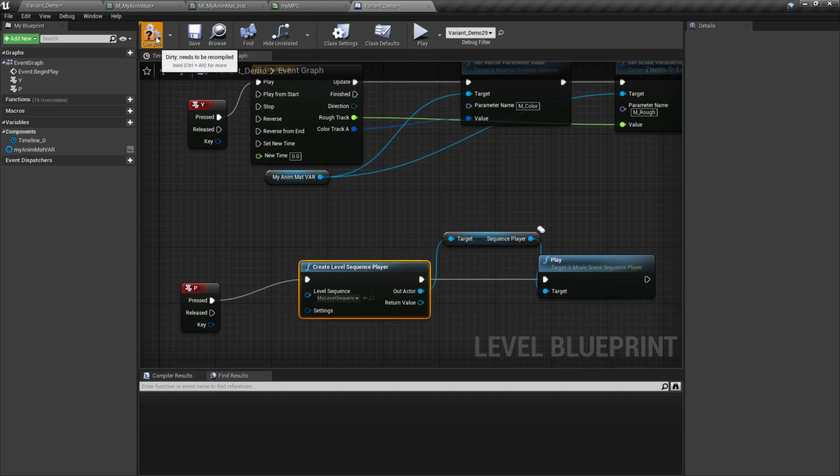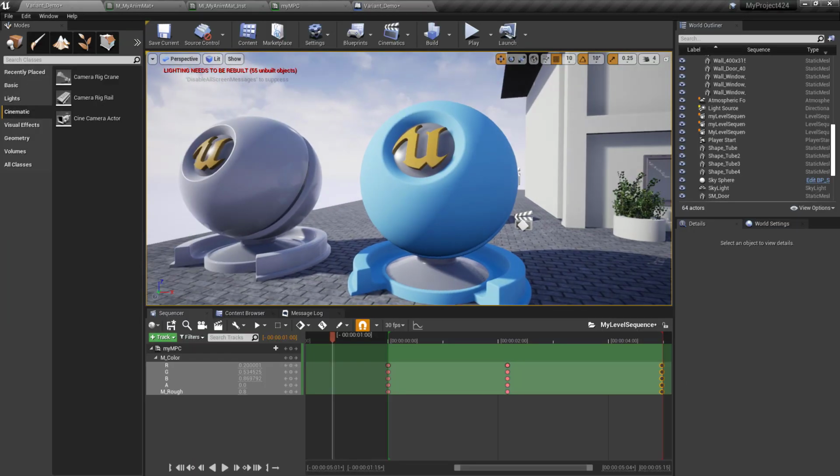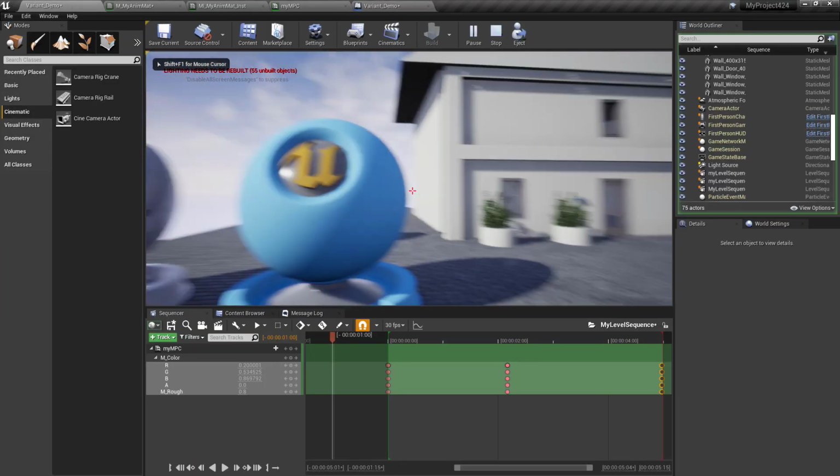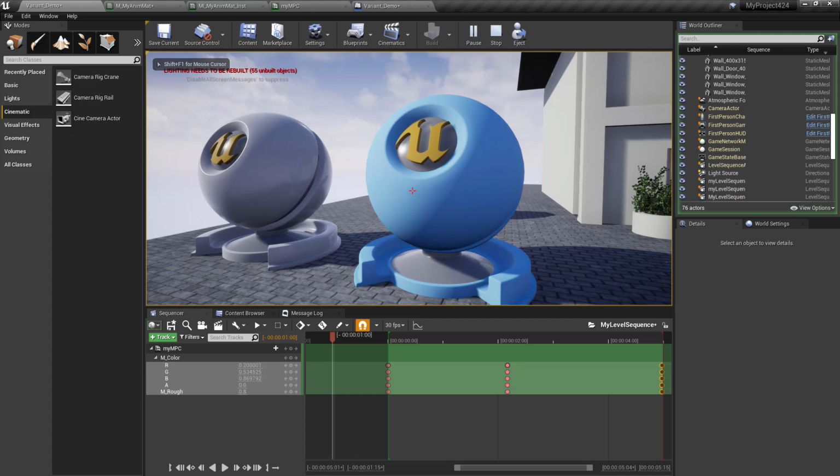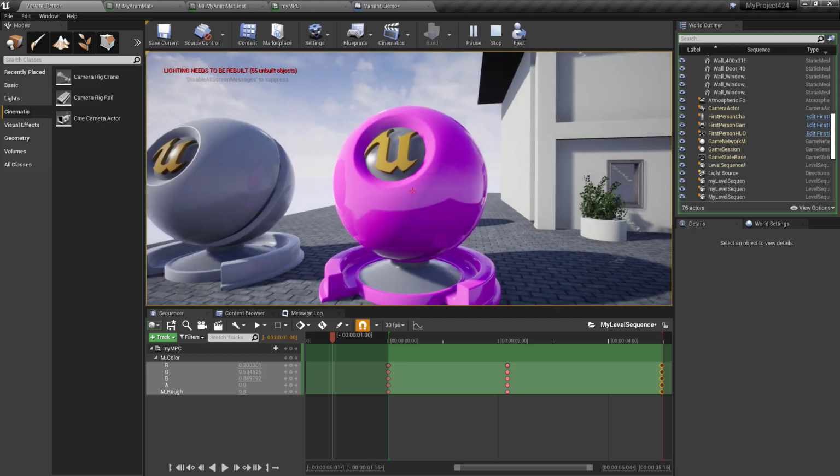Great. Go here, hit play, move around. We can hit the P key. And how about that? It works.